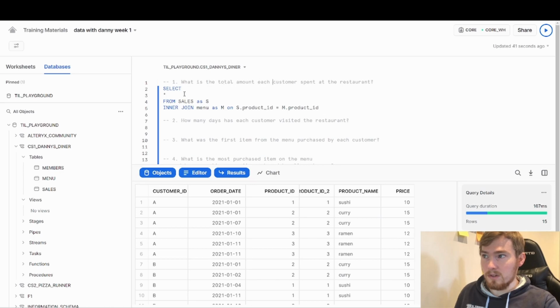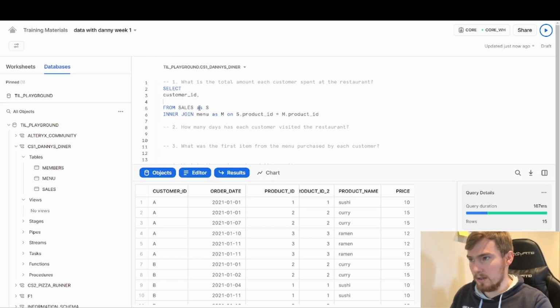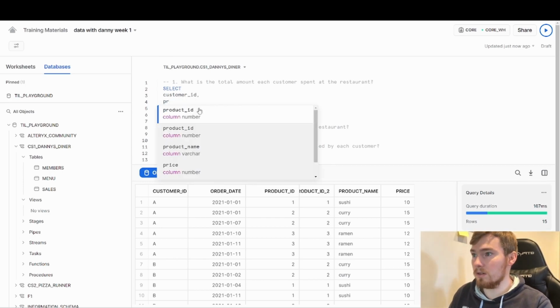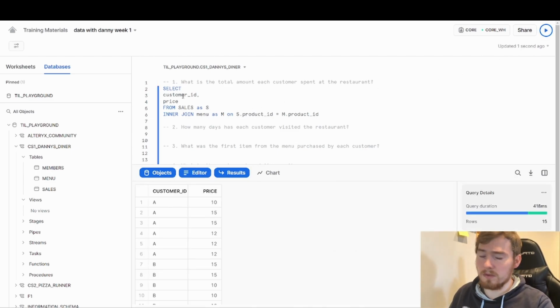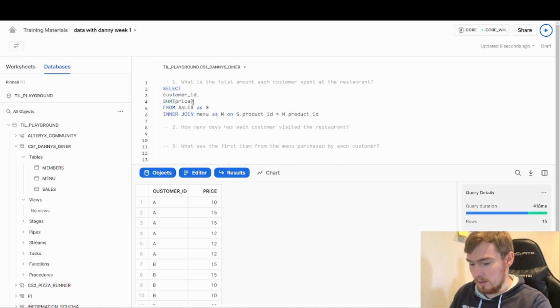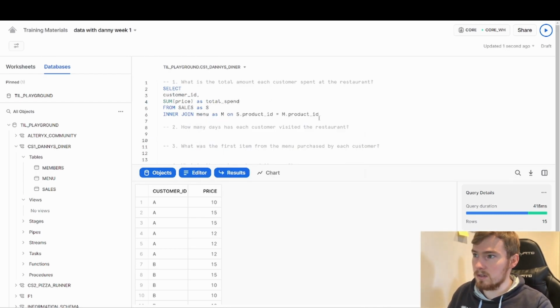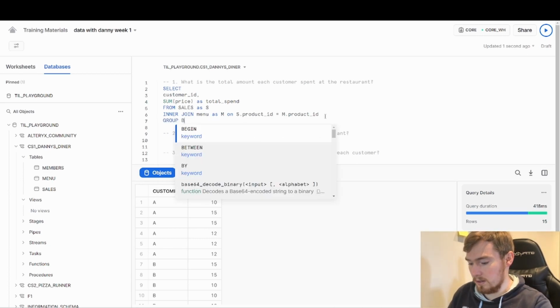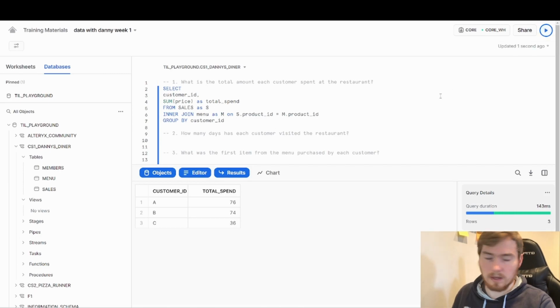So to find the total amount for each customer, I need to go customer ID from our sales table and then the price. So I've got those 2 columns. So if I want to know the totals, I would do an aggregation. So I will sum price, give this an alias as total spend, group by customer ID. Otherwise SQL is going to throw an error. Okay, so there I go. I've got the total spend for each customer.